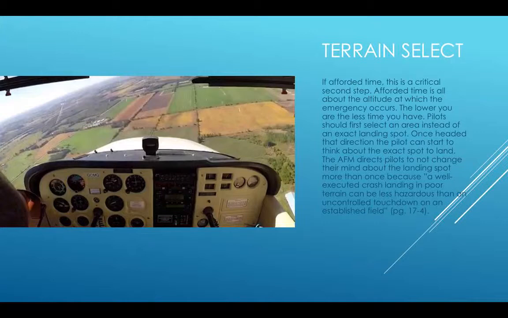The AFM directs pilots to not change their mind about the landing spot more than once because a well-executed crash landing in poor terrain can be less hazardous than an uncontrolled touchdown on an established field. Page 17-4.